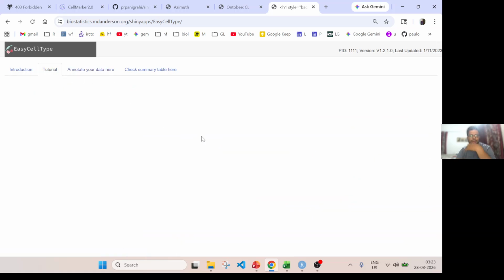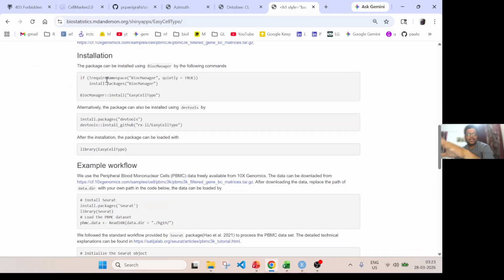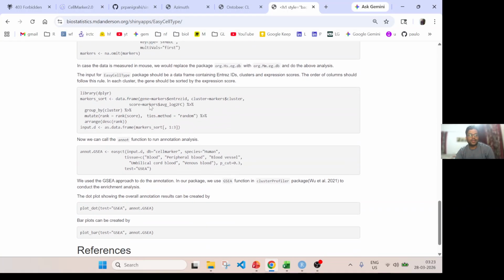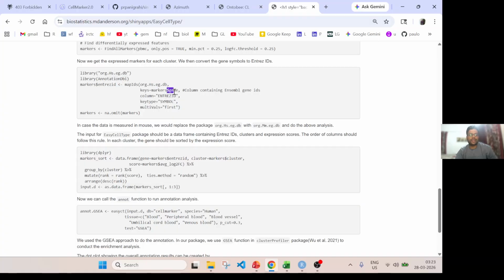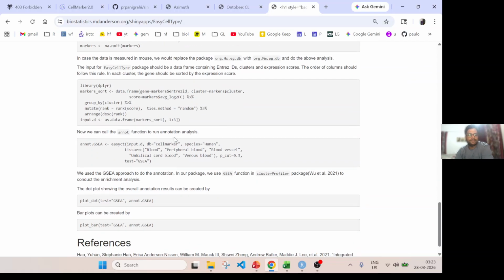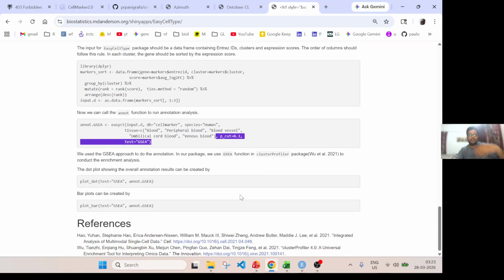Let me check whether any tutorial is given. Yeah, it's not loading, it takes time. As I said, they have given these Bioconductor packages, so we need to install them and we can follow the same markers here. The only thing is we need gene ID. It doesn't recognize symbols, which is why we need this org package to convert that. This is the one function where you pass the input, what database you want, what species, what tissue you want to filter, and the cutoff. That way we will be able to do it.